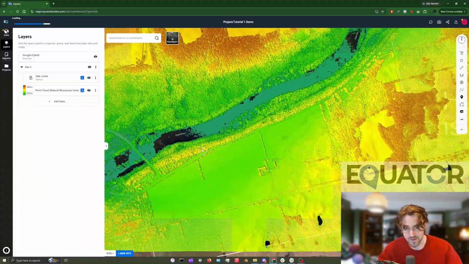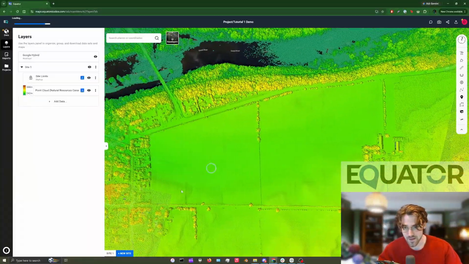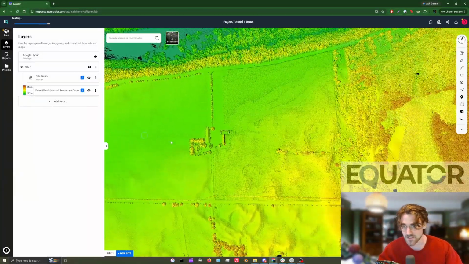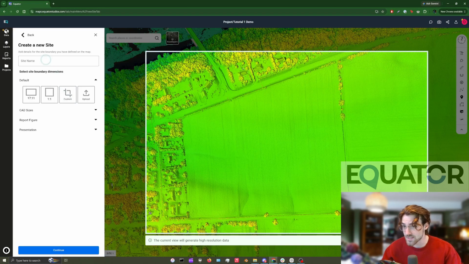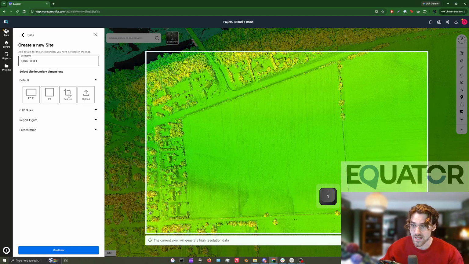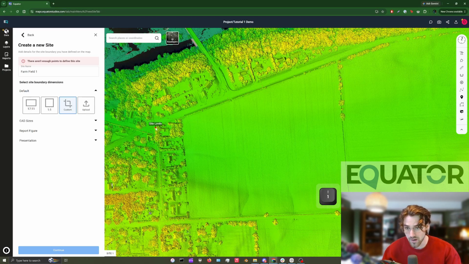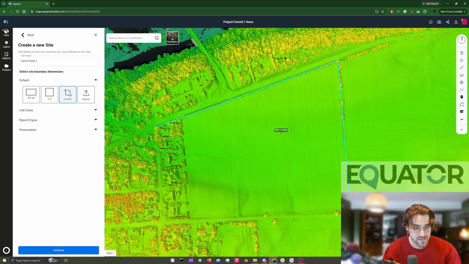And I think now that we have this data, we're going to go ahead and start dividing it up into different sections here. To start off with, let's add another site at the bottom here and name this one Farm Field 1. We're going to use custom boundaries for this one, and we're going to mark it off going from this street on the left over to this fence line, and then back down to this street and all the way back up.